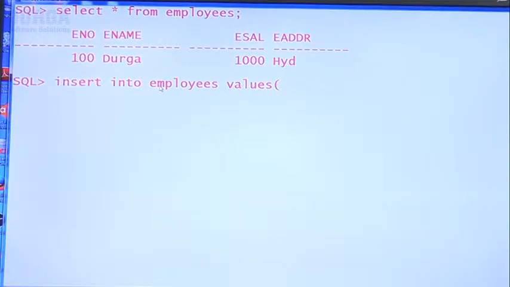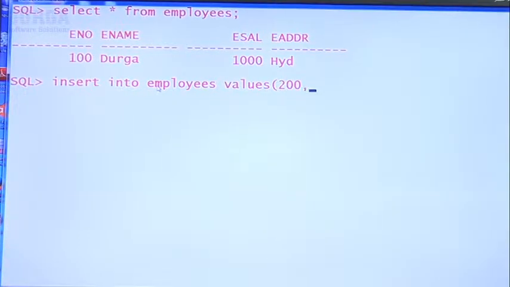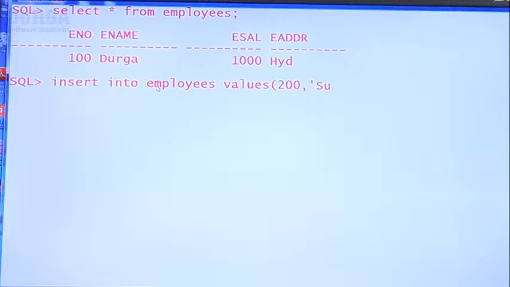Sir, I want to insert one more record. Employee number 200, next employee name, surname, next salary 2000, and next I'm taking Mumbai, like I took before. Sir, have you observed?